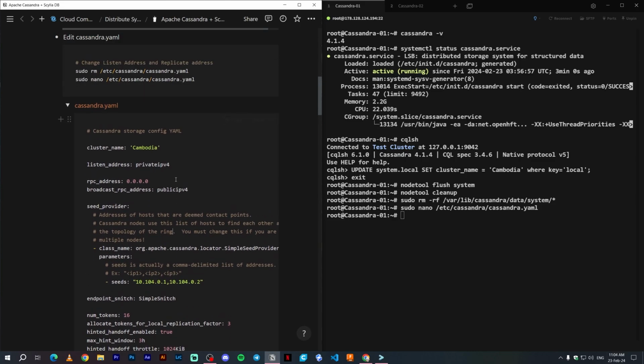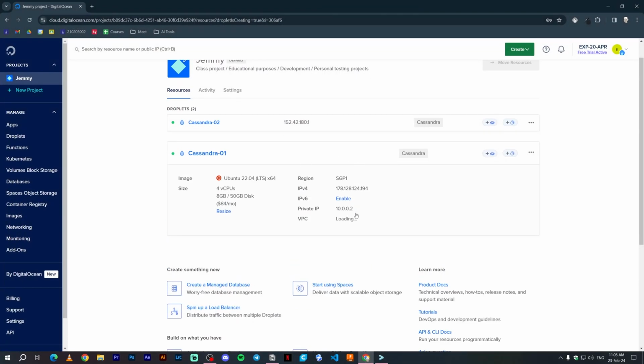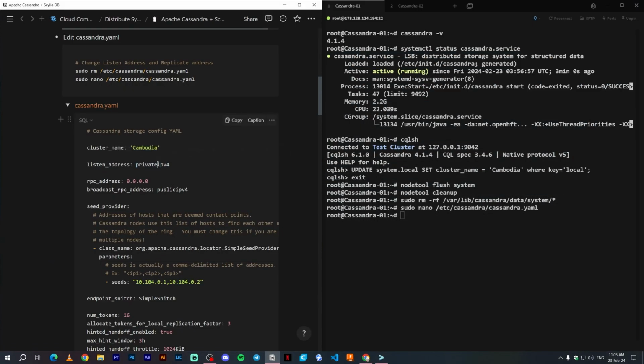In this configuration, what we need to do is specify the cluster name that we want, and the listen address is the private IPv4 of this node, if you want it to connect to the other node in a cluster. The cluster name I will set to Cambodia, and for the listen address I need to get the private IP from here. If it only has one data center, you can put the private IP, but if the nodes are not in the same data center, you can still join them in the cluster, but you have to put the public IPv4 in the listen address.